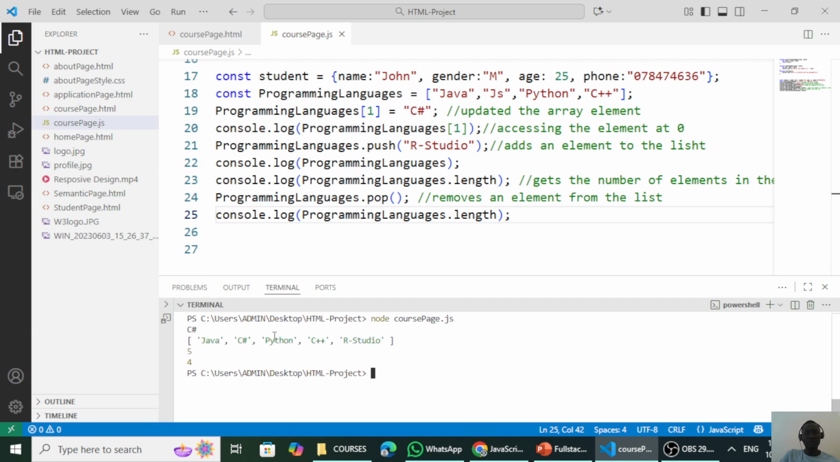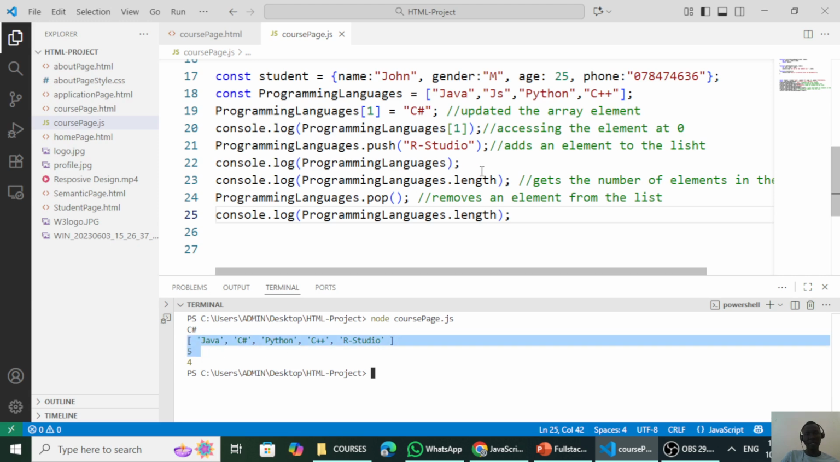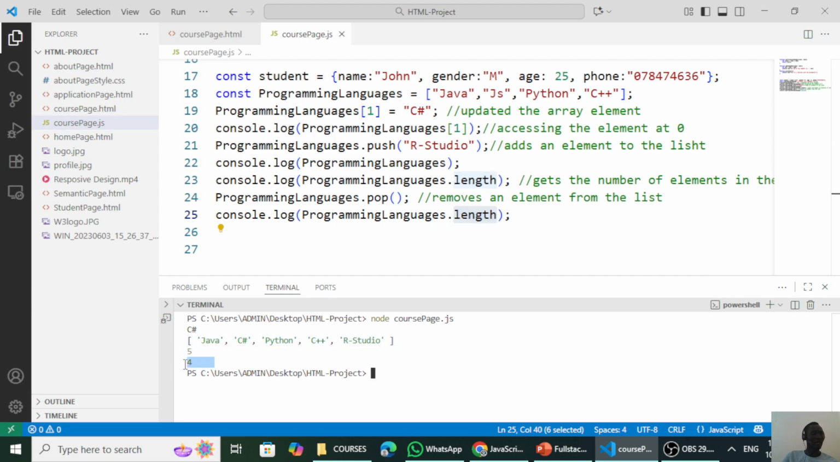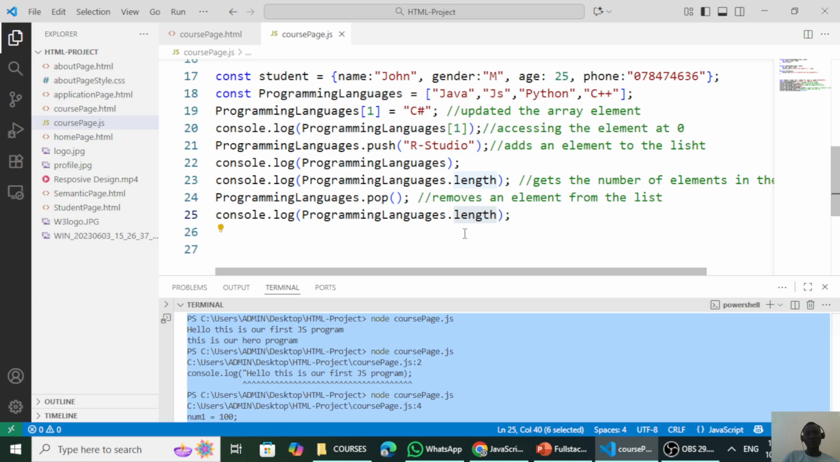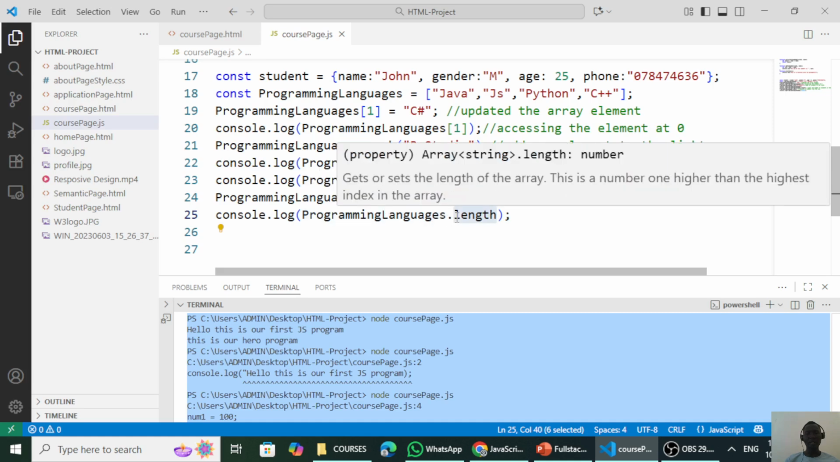And you can see now, first it has added the R Studio. Then second, it prints the number of elements as 5. Then after it runs this line 24, it removes one element at the end of the list, and then again it prints the length. Now after removing one element, we are left with 4 elements, which are printed right here. So that is all about a few of these array methods, and I would urge you to also check out more of these array methods so that you can become familiar with the other array methods.